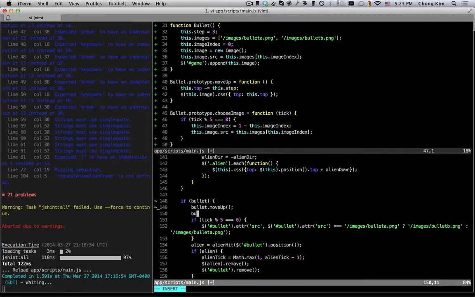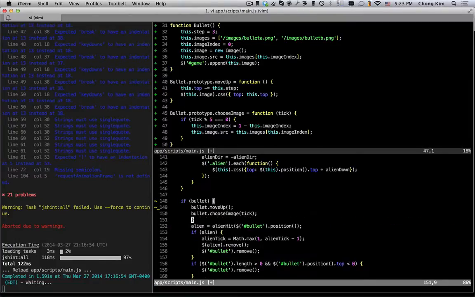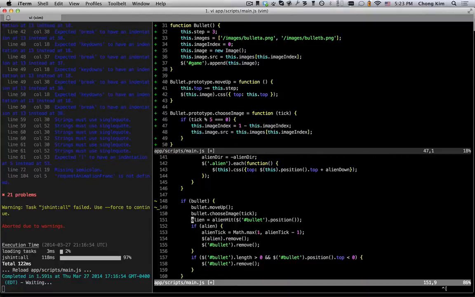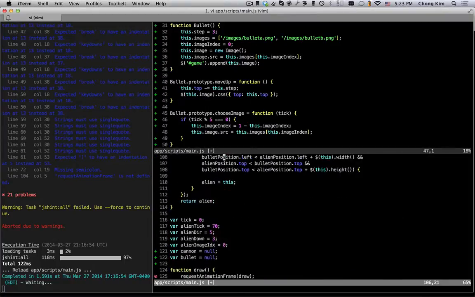So now I can just say bullet, choose image based on the tick. Okay, so we can get rid of that. All right, looks a little bit better. For this, we're passing the position of the bullet, but we don't need to. So let's just take that out, and when we get to alien hit, we'll fix it. Actually, we can fix it now because alien hit is up here somewhere.